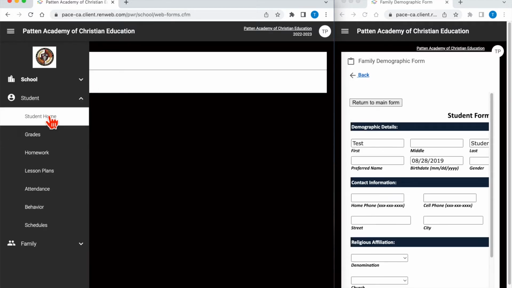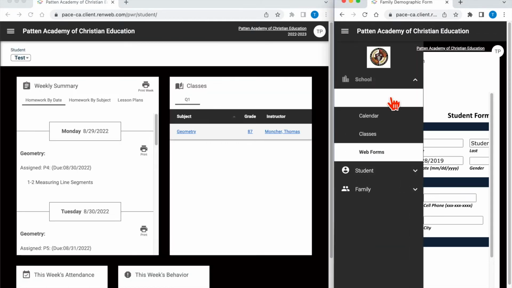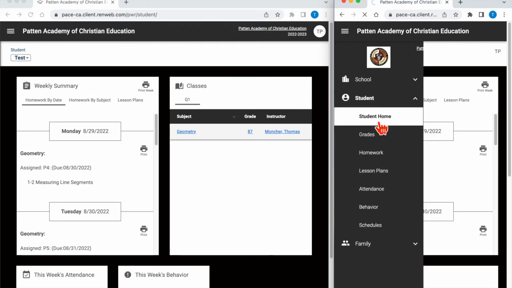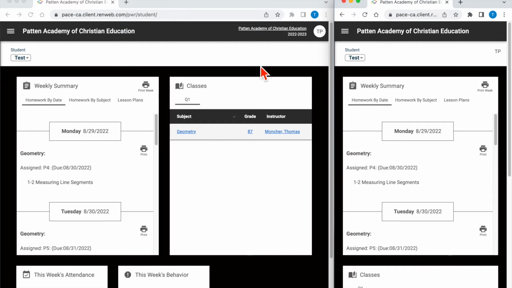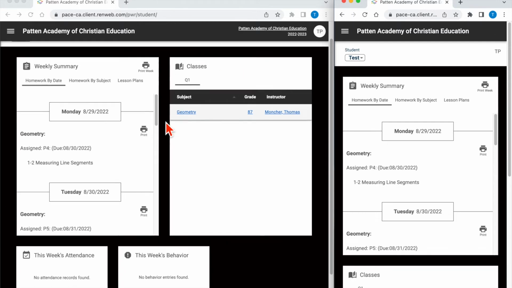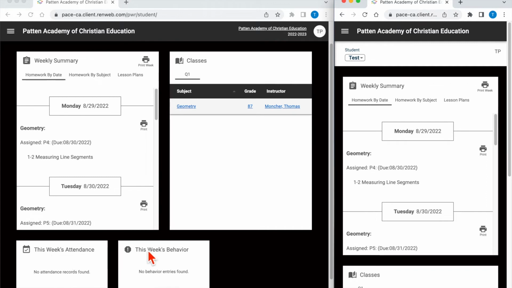So, in the student drop-down menu, the first thing we'll click on is student home. I'll do the same thing on the cell phone window. In the student home, this will give you an overview of various things like the weekly summary for the homework, by date, by subject, and the lesson plans. Also, again, you'll be presented with the class list, and you can also look at this week's attendance and this week's behaviors.